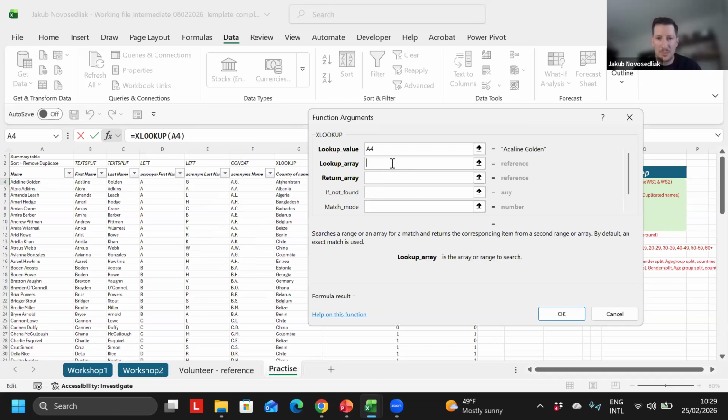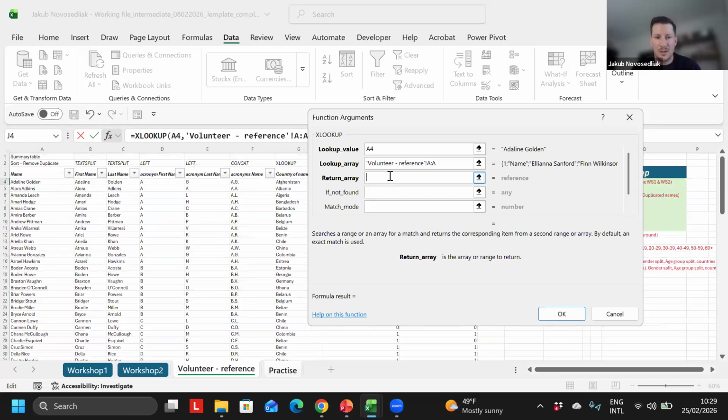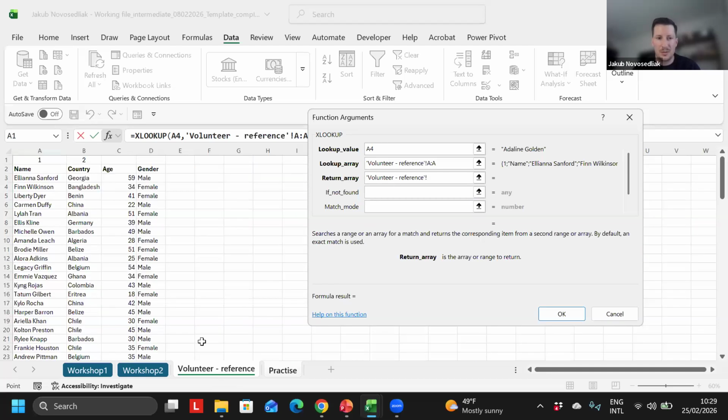I will move to the second attribute. I'm going to define where I would like to search for this name. I will go to the tab with references, and I will select the whole column where we would like to search for the name. And the last attribute, which values we would like to bring. So again, I go to my reference table and I select the column with age. So once the name is found, the age will be inserted into my cell where I'm performing the function. And I will click OK.